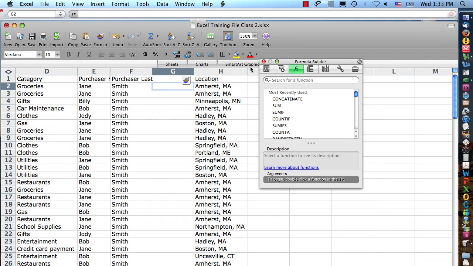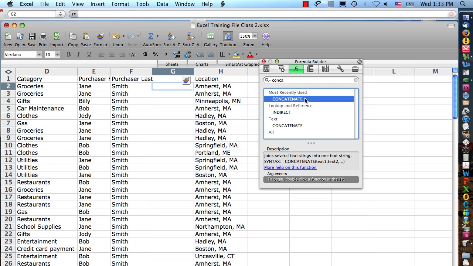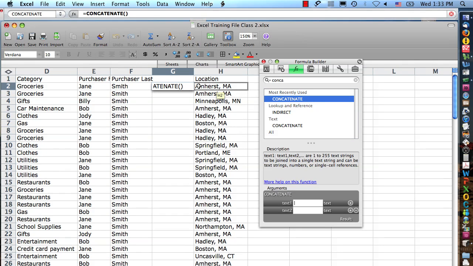Does the same thing. And the function we're looking for is called concatenate. So you can type that in here. And when you see it here, you can double click it. And you'll see it starts to put the formula in here. You can see it in the cell. You can also see it here in the formula bar.